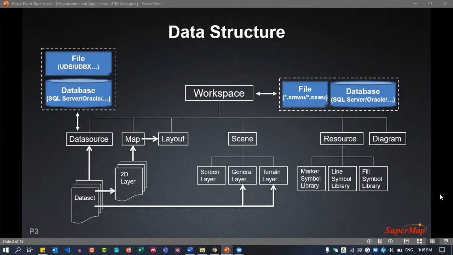The datasets from the file workspace are stored in a data source, and you can add all of them to any scene layer. A scene layer is basically divided into 3 layers: screen layer, general layer, and terrain layer. After that, you can also add all of the resources here from the marker symbol library, line symbol library, and fill symbol library.